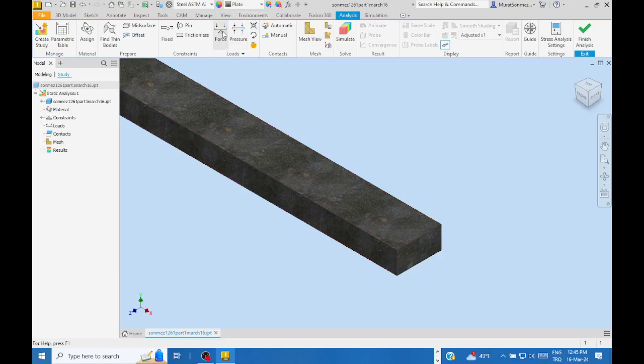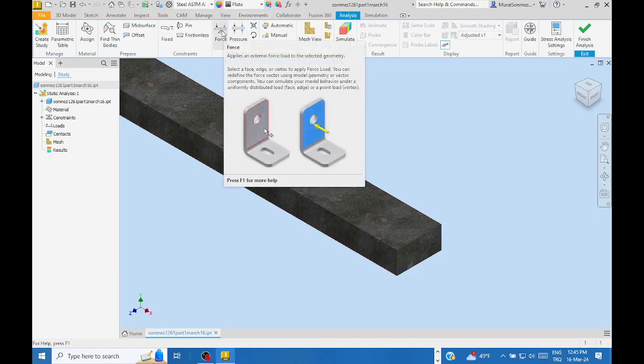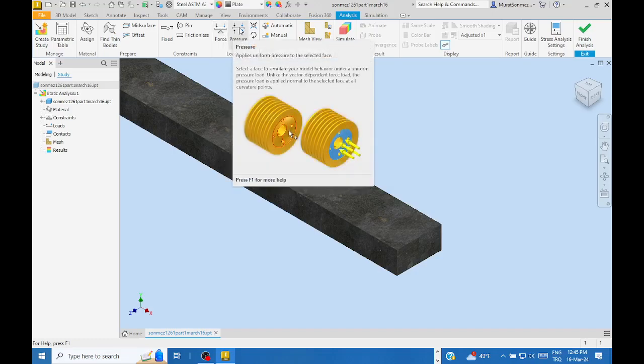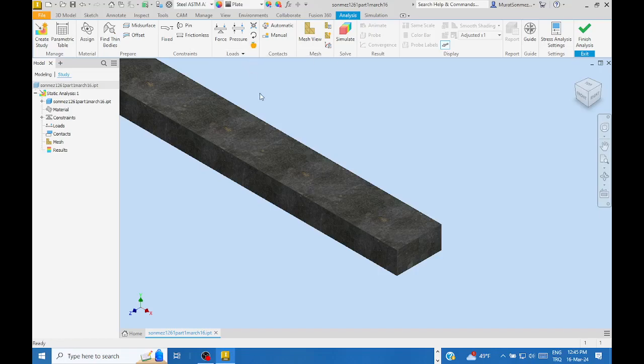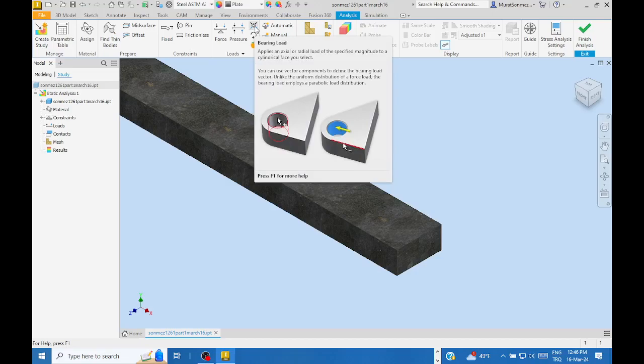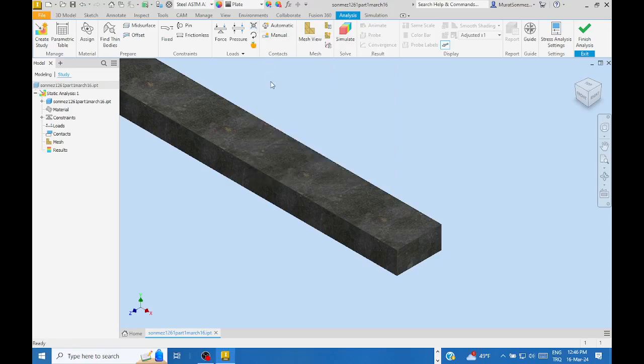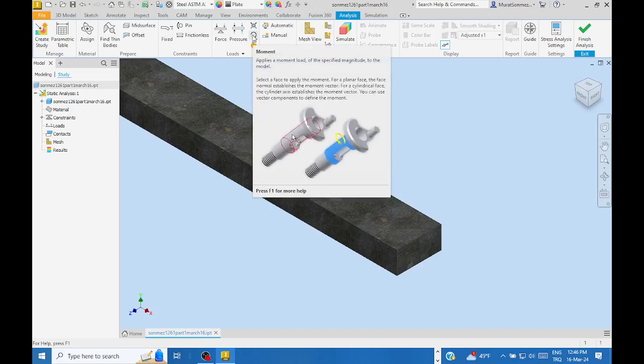In the panel, we can define the boundary conditions: clicking on this as force, clicking on this as force per unit area, which is called pressure, you know. Or click on this, there is a bearing and surface pressure at the contact surface. Click on this and define the load as a moment, torsion, etc.